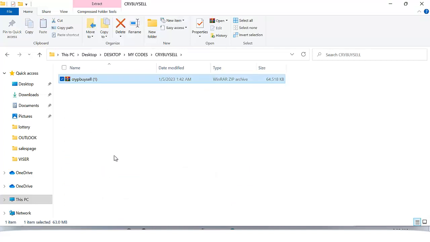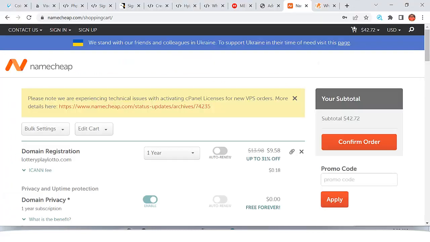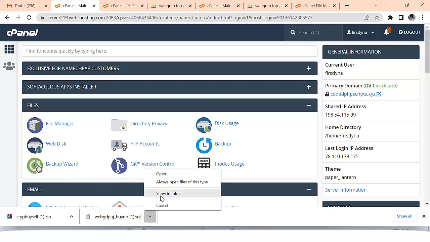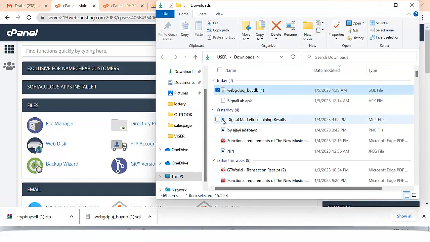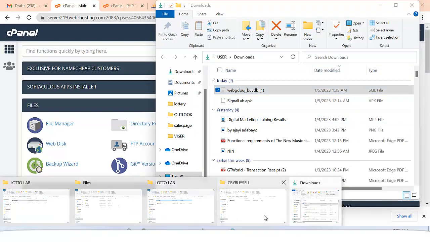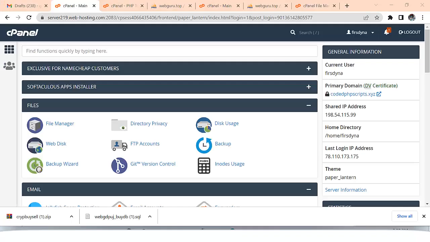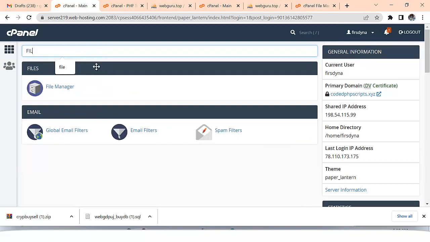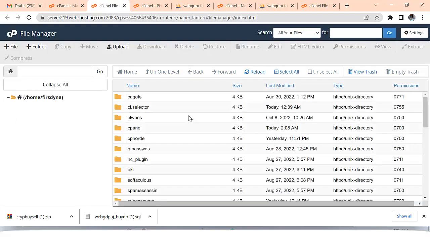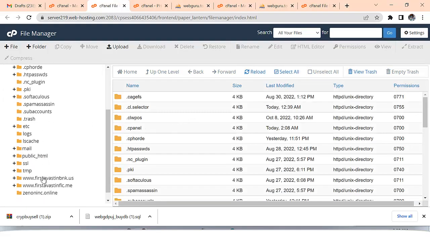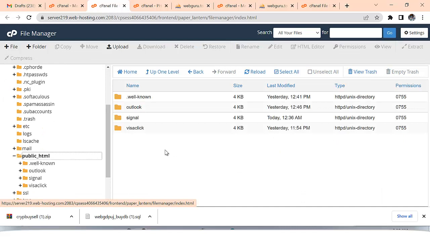So I'll be giving access to this particular file and the database. So we're going to need these two files, right? So let's go back. When you come here, you need to check for file and click on the file manager. So don't worry, at the end of this video, I'm going to tell you how you can get access to this file, right?